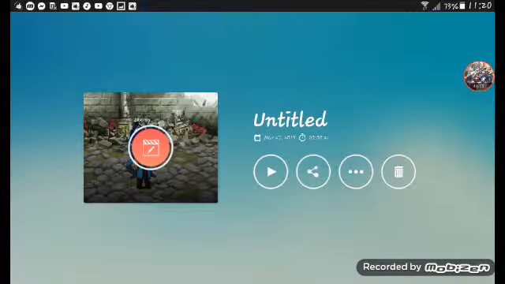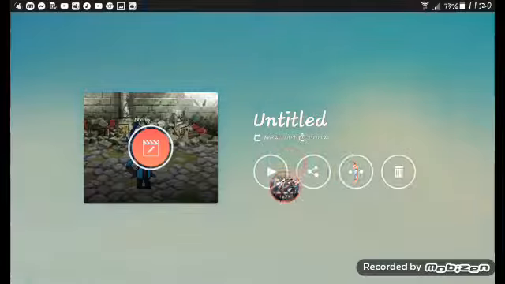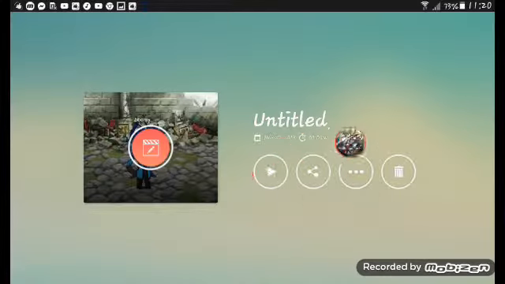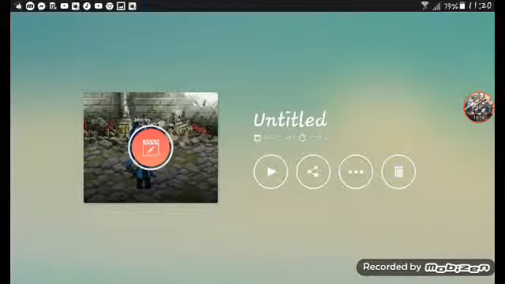If you want, you should go to this weird thing. If you don't know this thing, I'm trying my best to show it. You see this triangle thing? That's the share button. So press that.